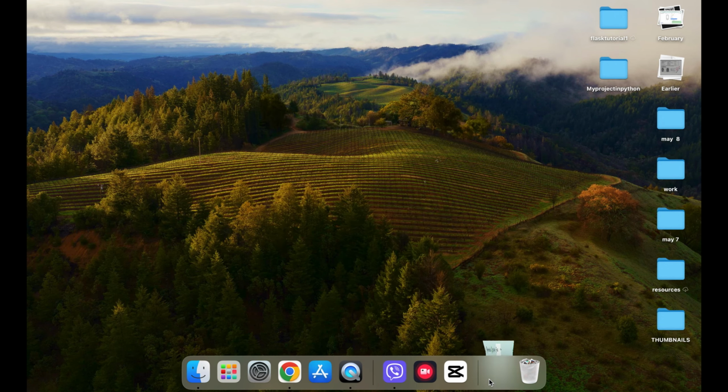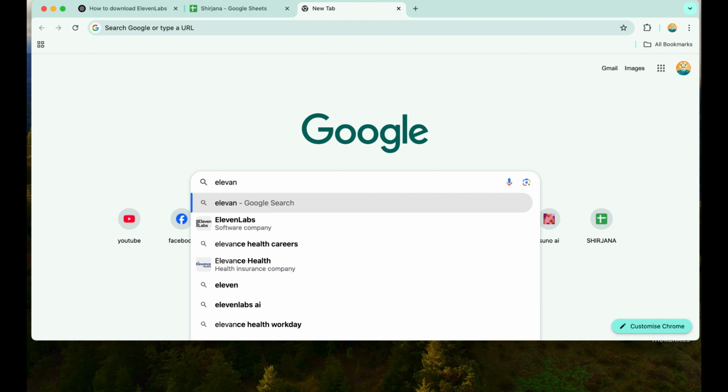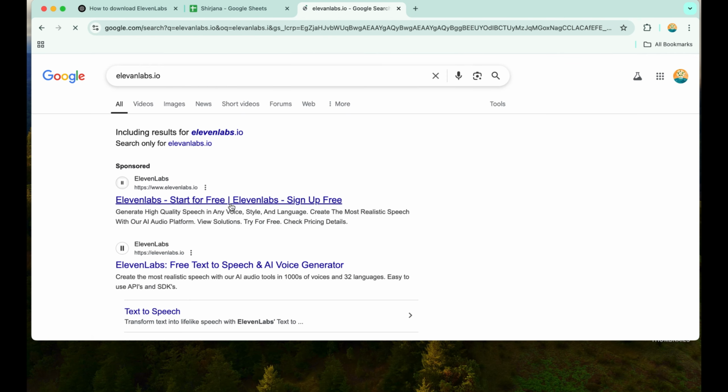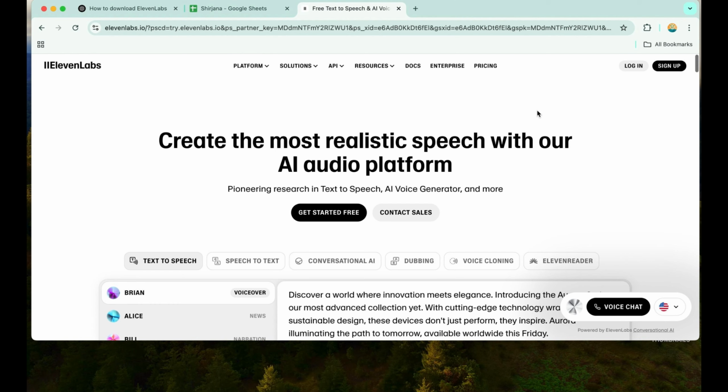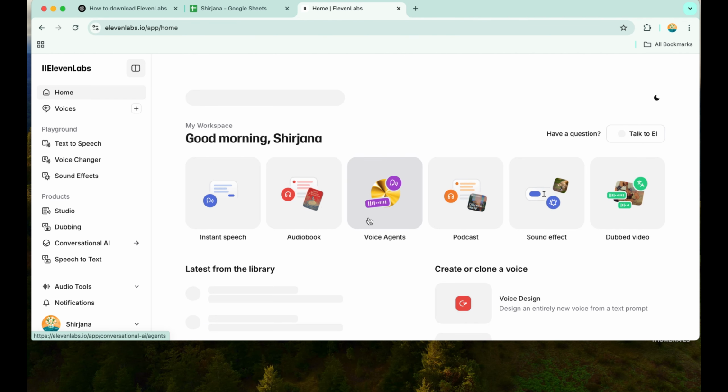Just open your browser on your phone, tablet, or computer and go to www.elevenlabs.io. You will see this cool dashboard where the magic happens. Now sign up. It's free. Just hit sign up, add your email, password, and boom, you are in.